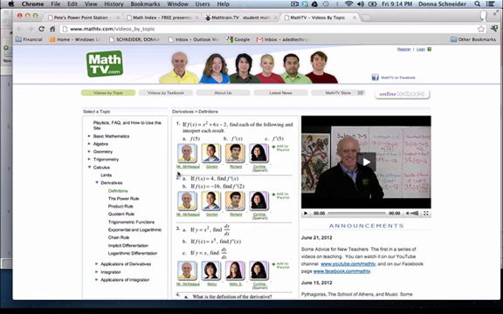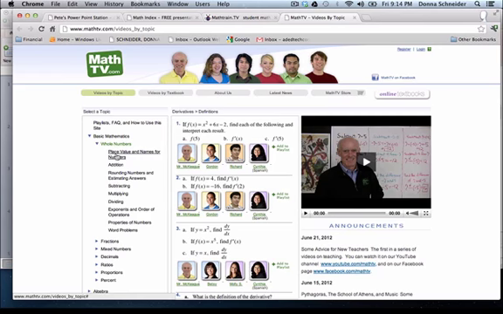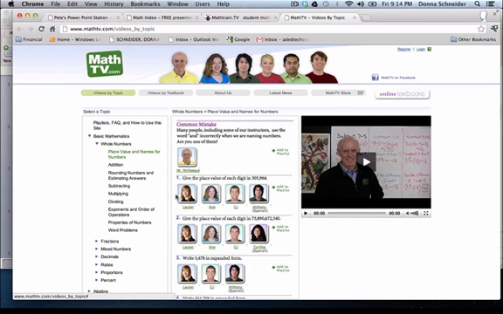You can see here that in the area of basic mathematics, if we did whole numbers and place value, we'll see 4 different people teach how to give the place value of each digit in 305,964. You can also see that there is a Spanish version for those students who may be ELL learners.